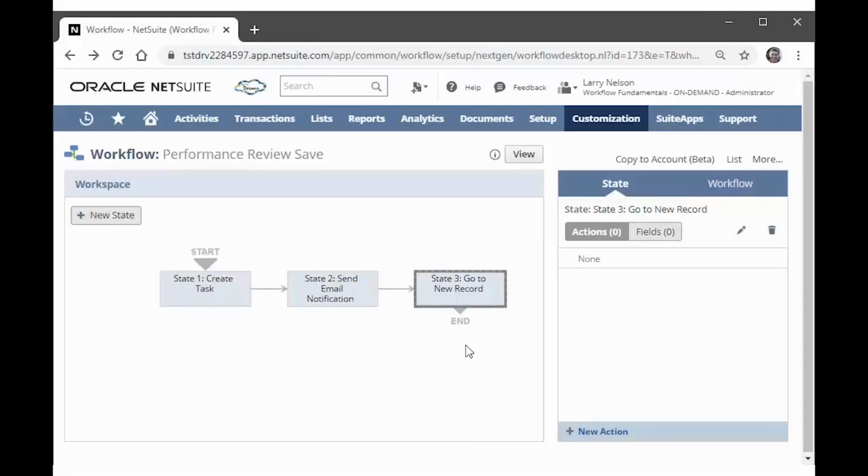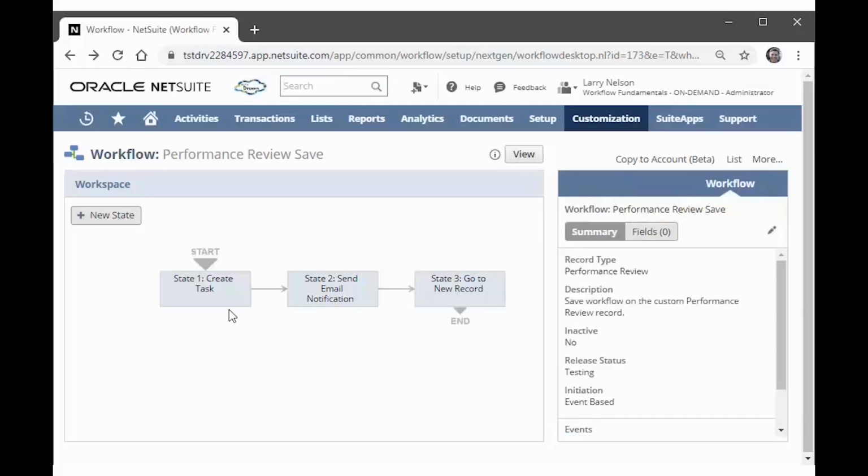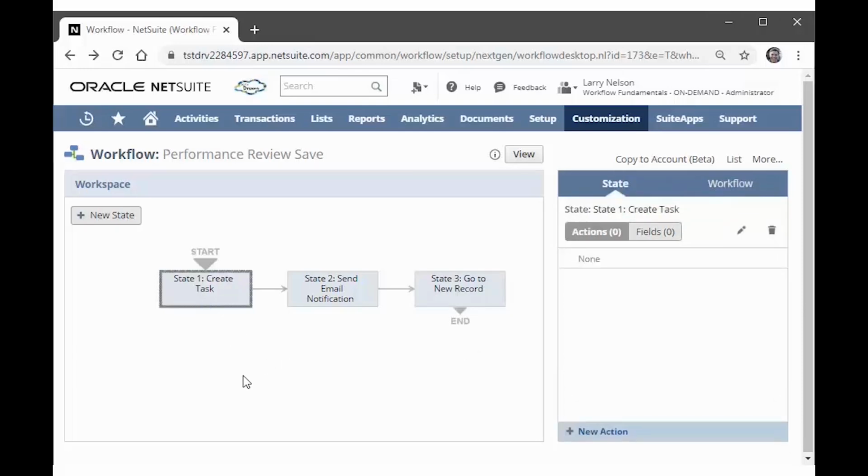Now let's go ahead and configure the actions that we need in each one of our 3 states. We're going to go ahead and start with state 1, create task. And we're going to be configuring really 4 different actions in this particular portion of the demonstration. We're going to configure a create record action in state 1, a send email action in state 2, and a go to record action in state 3.